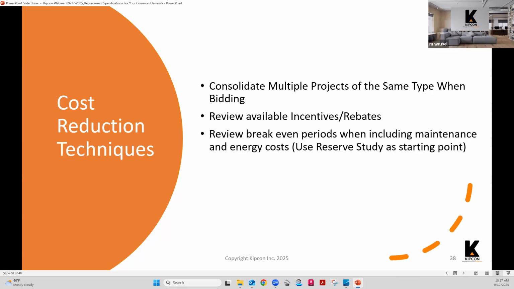A lot of HVAC projects also have a long-term savings aspect that is related. So you want to look at those break-even periods, and is it more efficient to maybe spend a little more on the project, but be able to remove the cost of replacement from your reserve study for a period because of the long life of the things you're replacing it with. So that's another cost reduction technique.